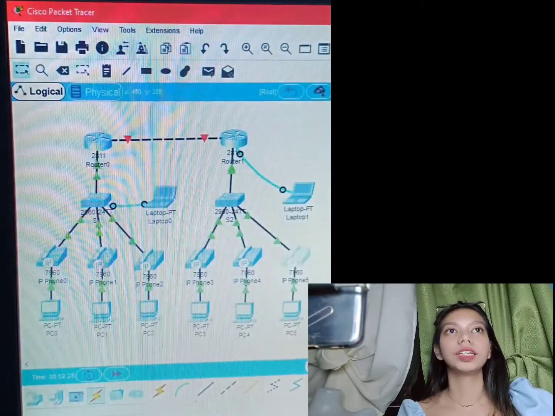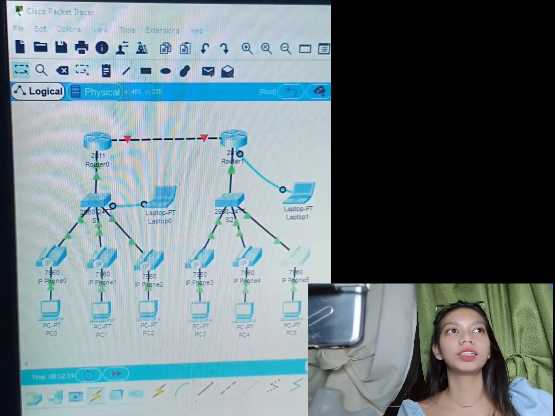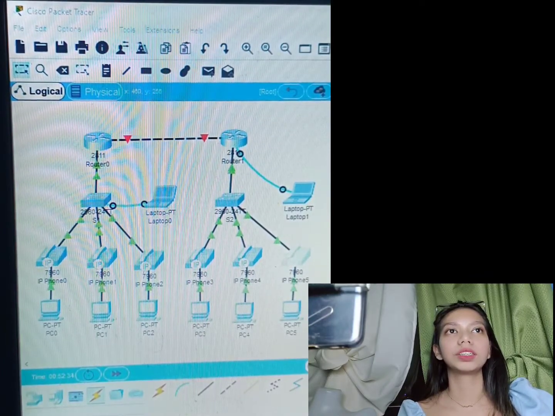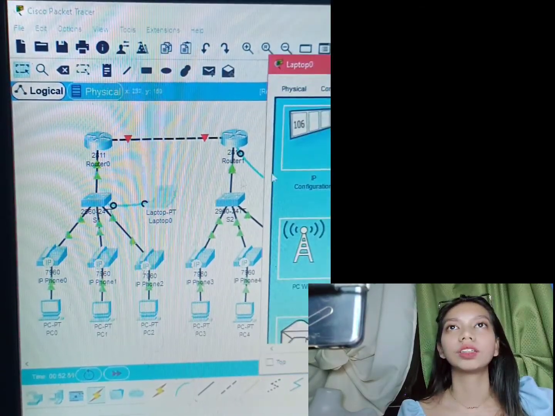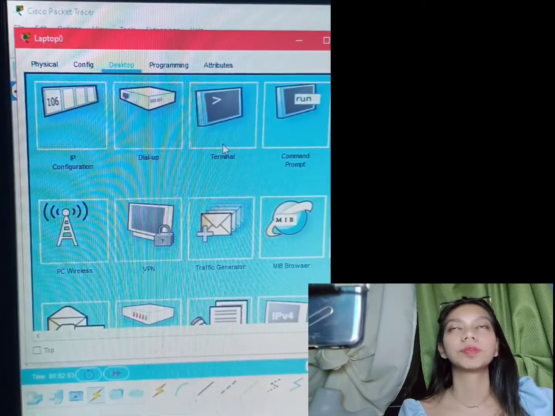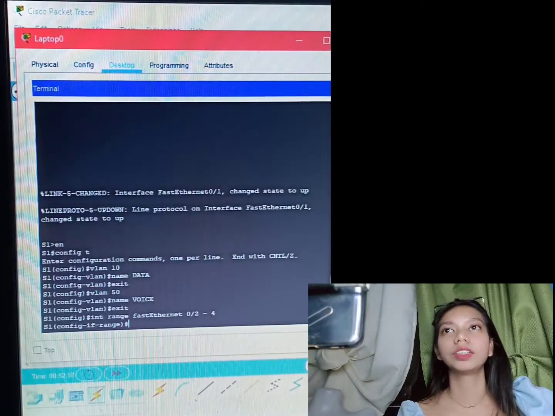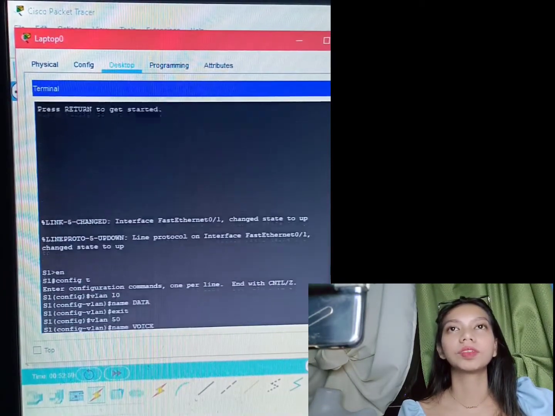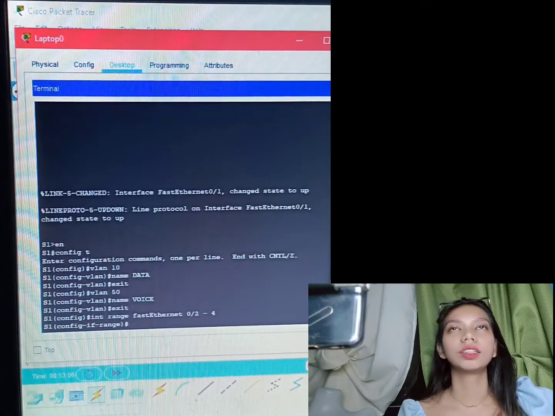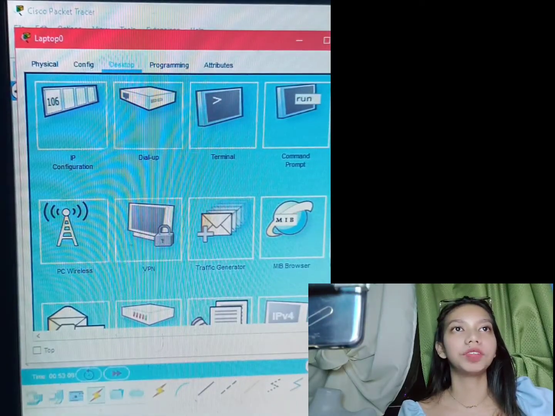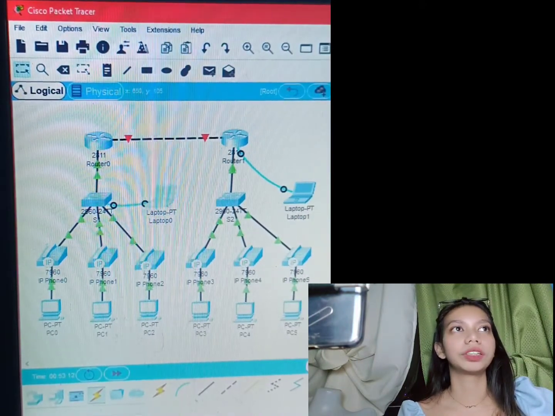Yes. Now let's proceed to the next step. HQ. Let's configure the switch. Terminal. Okay. Then no, I mean, let's configure the router.